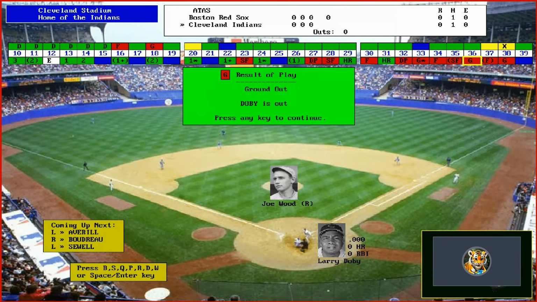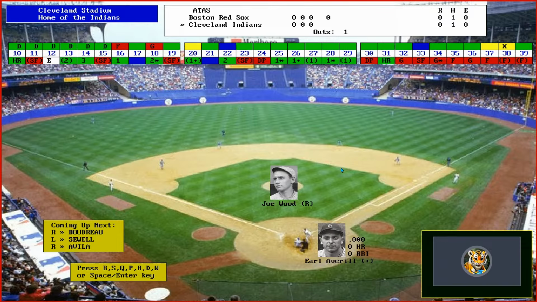All right. Now, is this a 36? I am right, it's a 36. And we see that this is a ground ball out. So Larry Doby's out. So good. Now we know how to read SI dice.